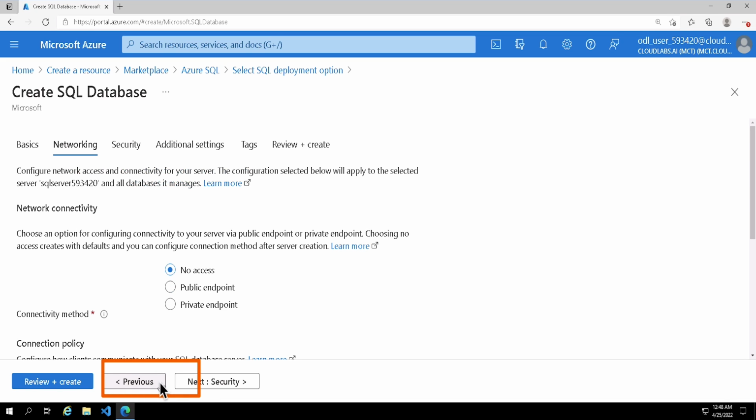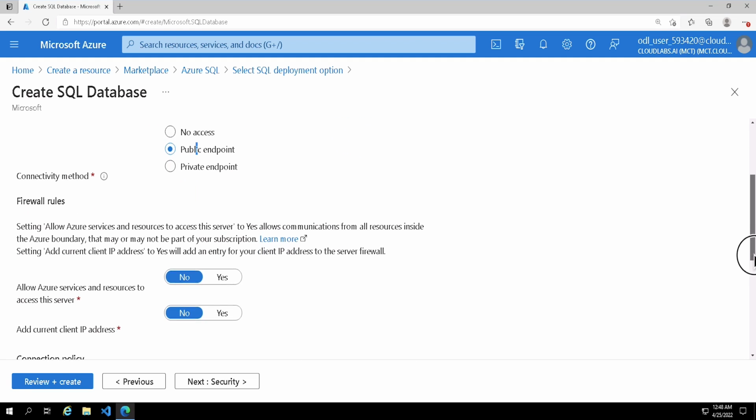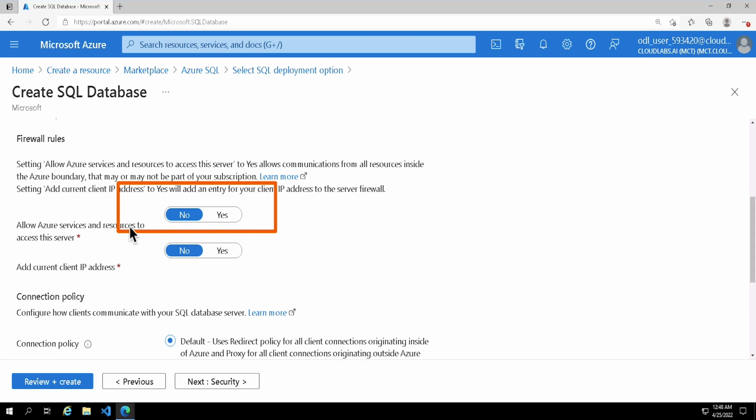So click on Networking. Under networking, we need network connectivity to test it. So change from No access to Public endpoint. Scroll down to view the firewall rules. Change the value to Yes under Allow Azure services and resources to access this server. If you do want to add your current IP address to the firewall rule, you can say Yes.